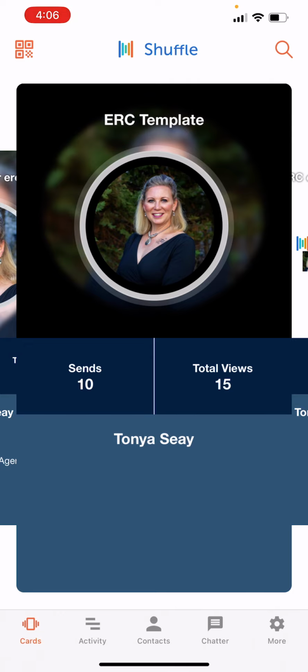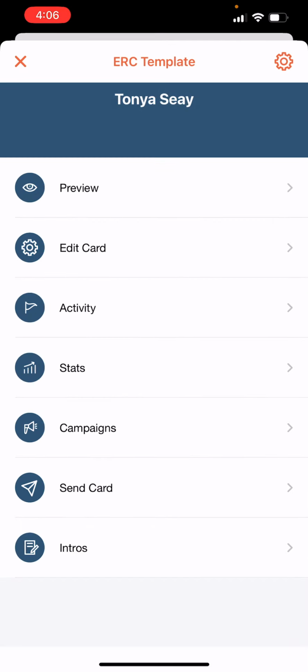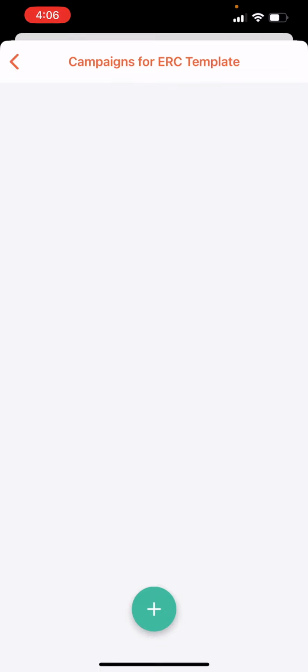I've opened my Shuffle app. I'm in my main card here, my ERC card. I'm just going to tap my card. And when you tap it, you've got your menu where I'm going to create a campaign. It's 5 down, campaigns. Tap that. And then I don't have any campaign set up at all on my ERC card. I'm going to create a new campaign with the plus sign at the bottom.